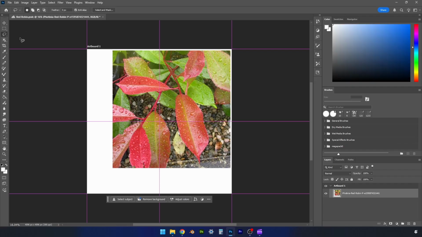Then we'll select the Lasso tool and then we're just going to pick out 4 leaves, take them off the background, and then we can move them around separately to use as references. When you've got the first one selected, just hit Ctrl C, Ctrl V to copy and paste that leaf. And then go and select the background layer again and move on to the next one.